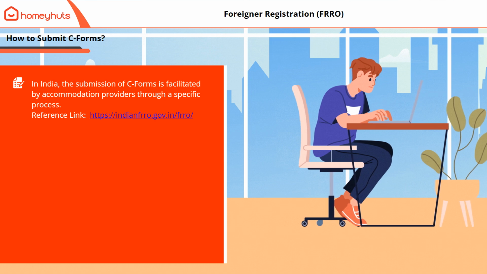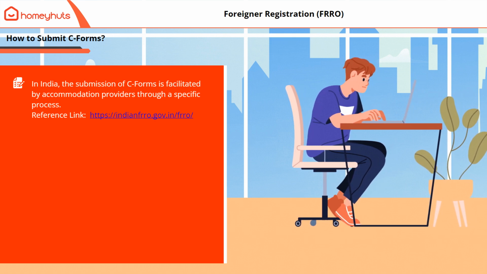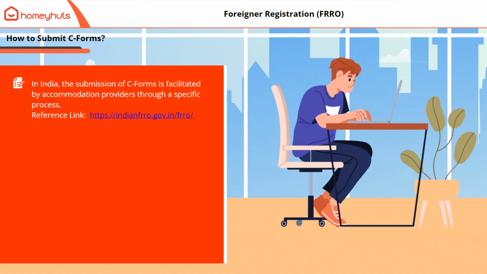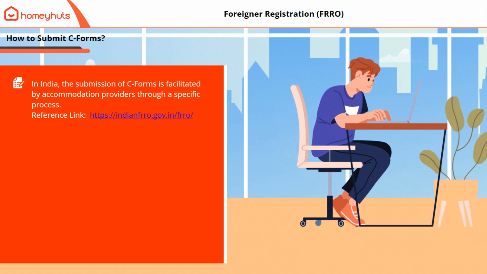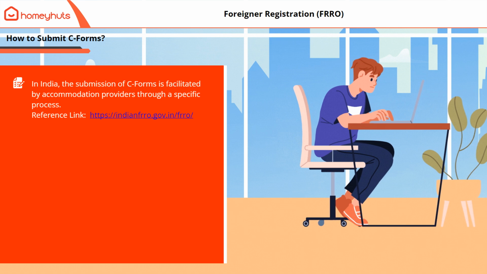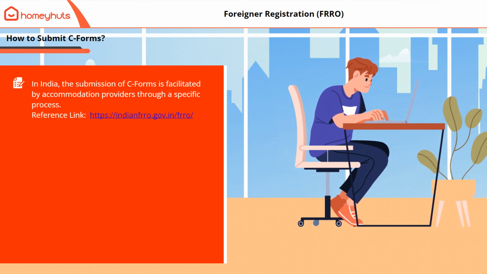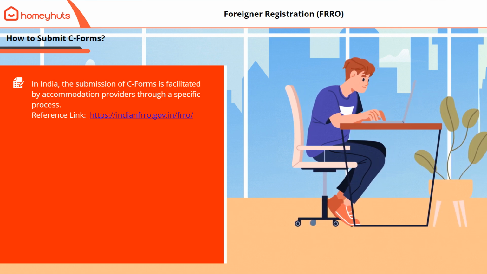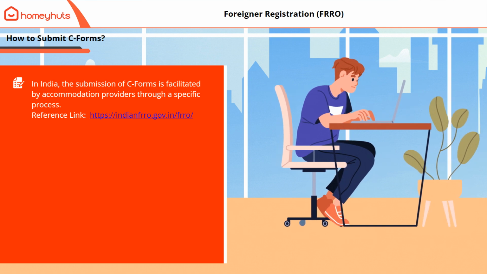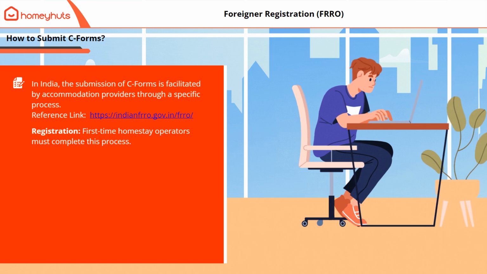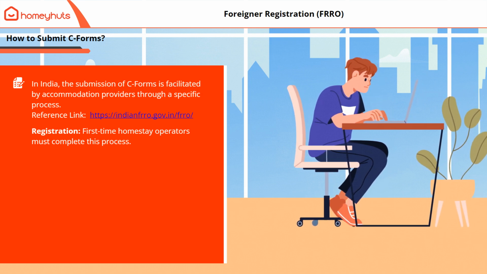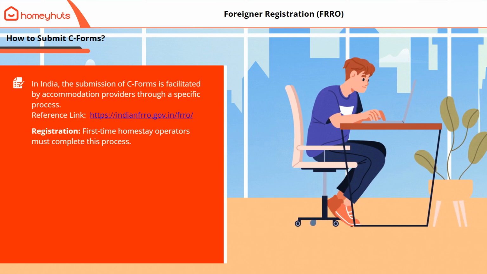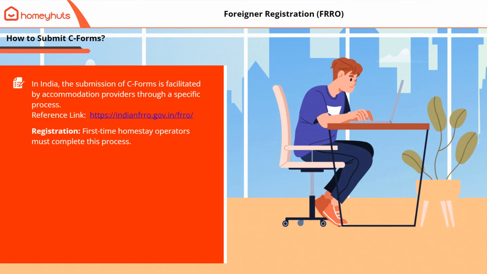The first option is to submit the C form on E-FRRO, India's online portal, which simplifies the process for hosts. You can refer to the following link. The online submission of C forms is incorporated in a few steps. Registration: first-time homestay operators must complete this process. They should register themselves on the portal to gain login credentials.